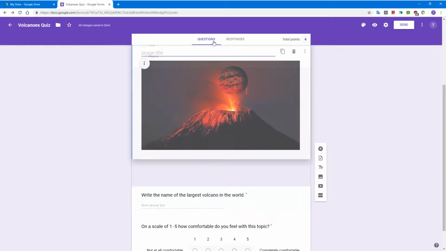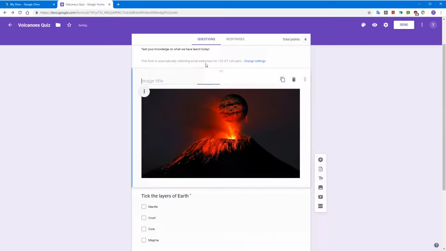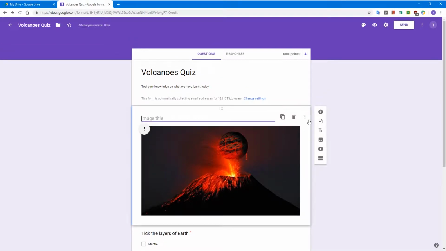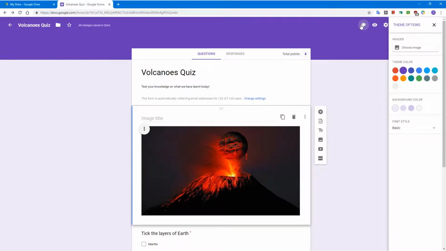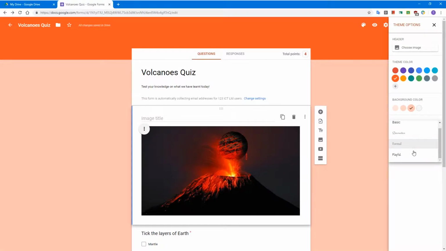it to the top. I'm also going to click the colour palette at the top right and change the theme colour and background colour to something that better suits the topic of volcanoes. Finally, I'll change the font to something that's a little bit more child-friendly.